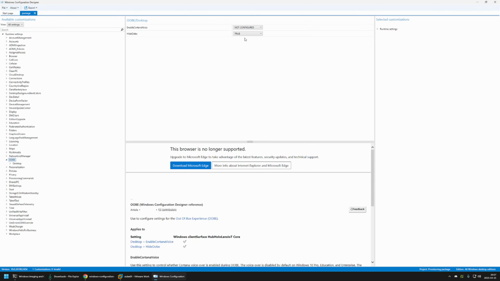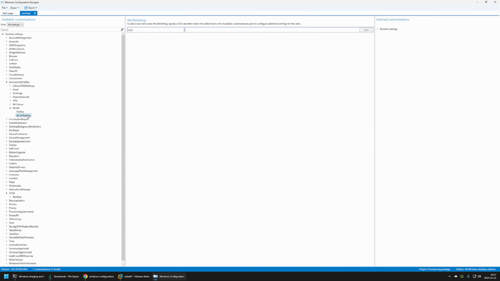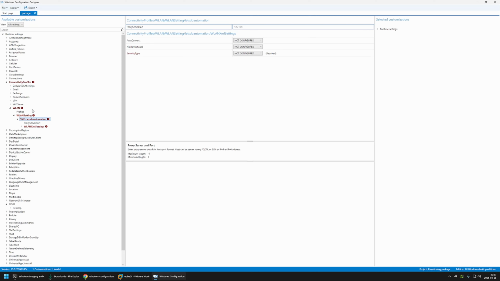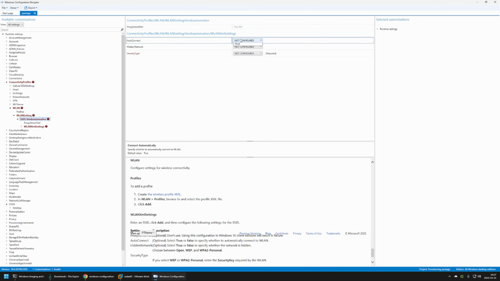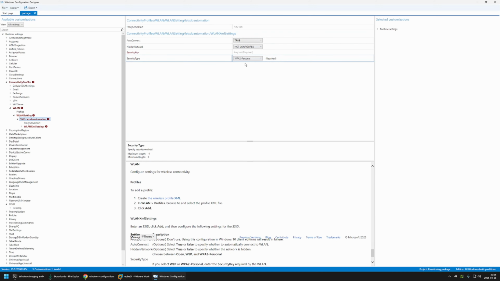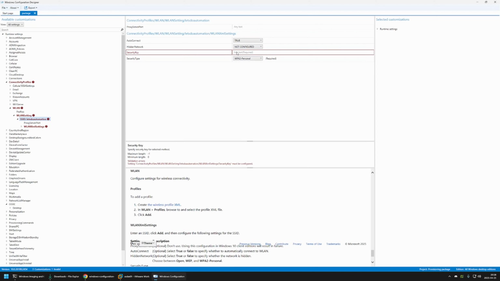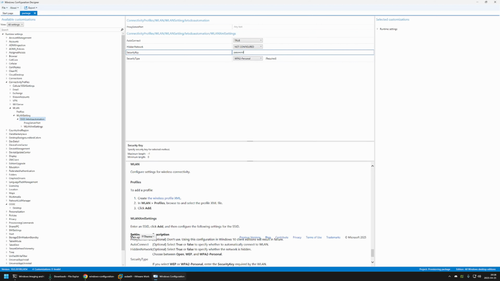Next I will be configuring the wireless network, and for that I will go to Connectivity Profiles, click on WLAN, and then WLAN Settings. Here we need to enter our SSID. In my case it's Let's Do Automation. Then let's click Add. Let's click on the SSID in here. Here we need to set Auto Connect to True. We need to select our security type, in my case it's WPA2. And then we need to provide the security key. In my case it's password 55.